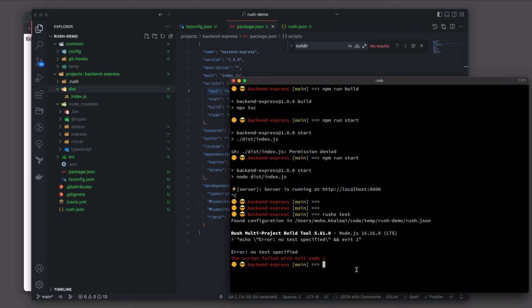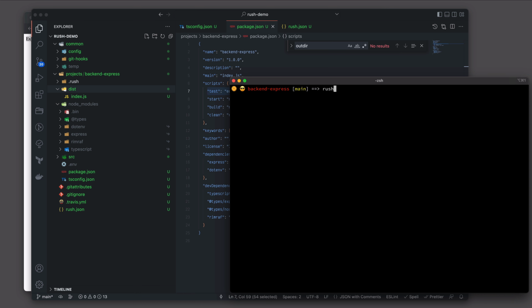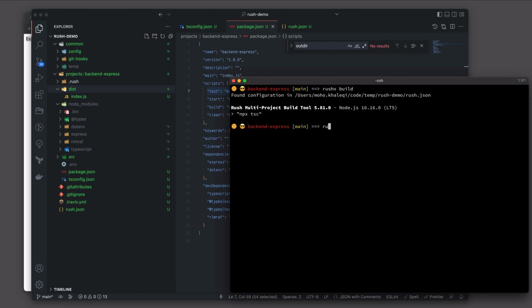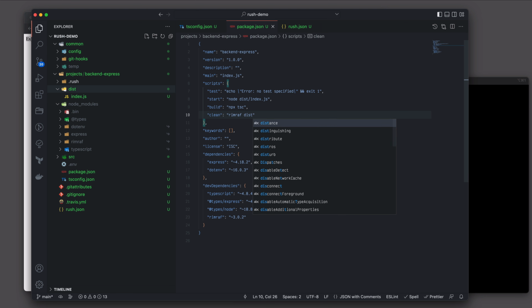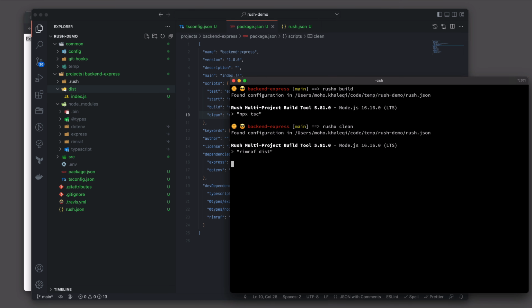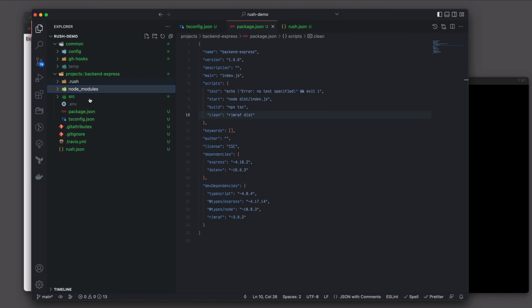So now that we have this one, I can also do rush x build. So we are building something, we can have rush x clean, which is really going to clean this directory. I mean, we only have dist, so let's really get rid of everything else. We don't really have anything. And we can just do rush x clean. It will remove this directory. So we have only src.